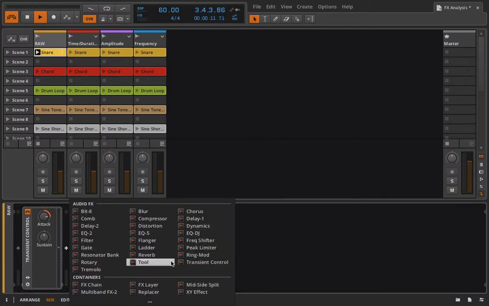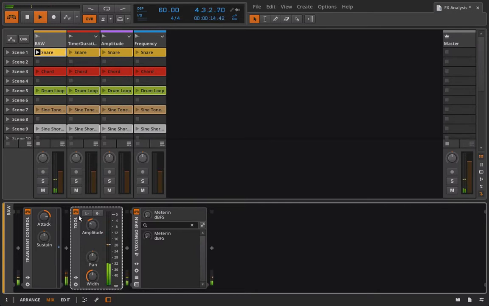Gives it a lot of additional gain as well. I can even kill the sustain on it. So now we're just getting that click basically. Or I can boost the sustain, drop the attack. All right, that's going to be very helpful when you're working with percussion, whether your own sounds or samples you find. A little bit of transient control on that, or even on an entire drum loop, for example.